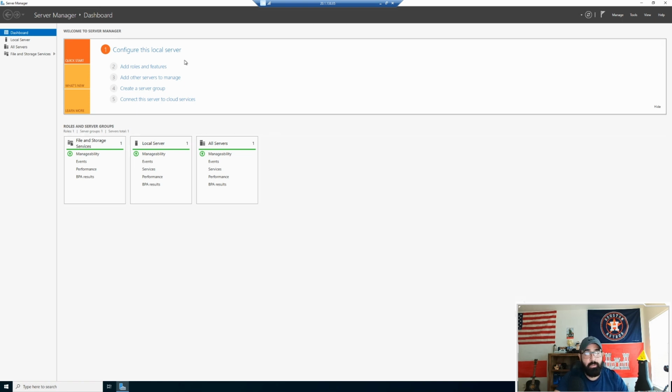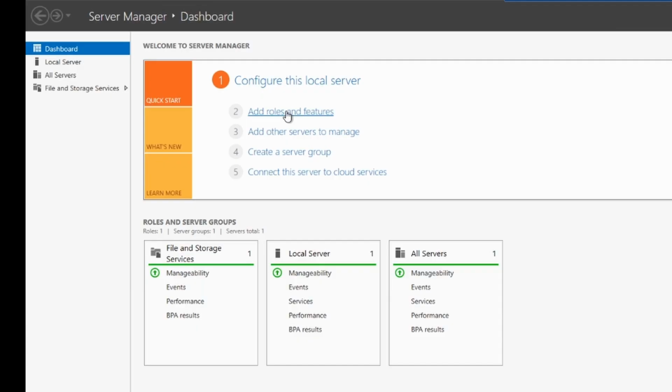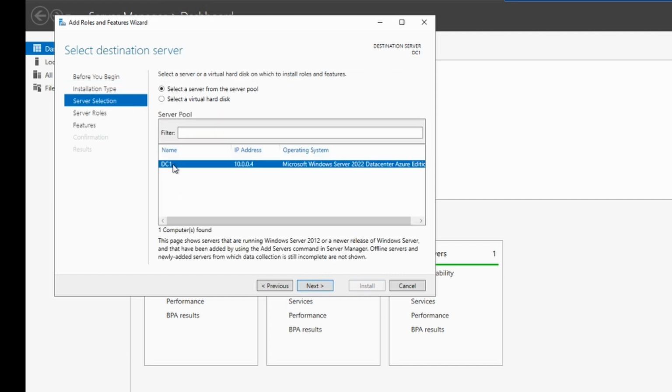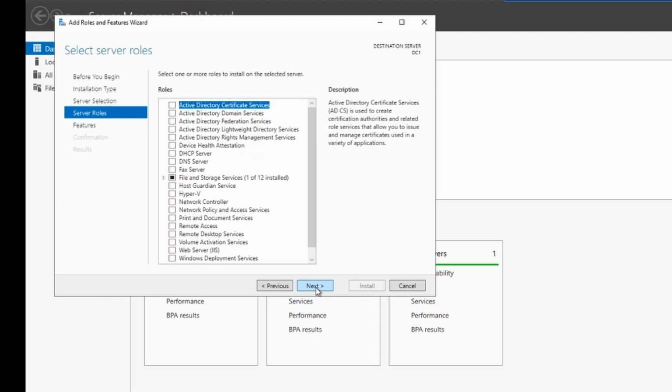The first thing we're going to do is select Add Roles and Features. If Server Manager is not ready to go, you will be prompted with a window that says this feature is not yet available, because Server Manager is still loading up. Okay, select Add Roles and Features, hit Next. Make sure role-based or feature-based installation is selected. Hit Next. It should only be your domain controller, the virtual machine we just created. Make sure that's selected and hit Next.